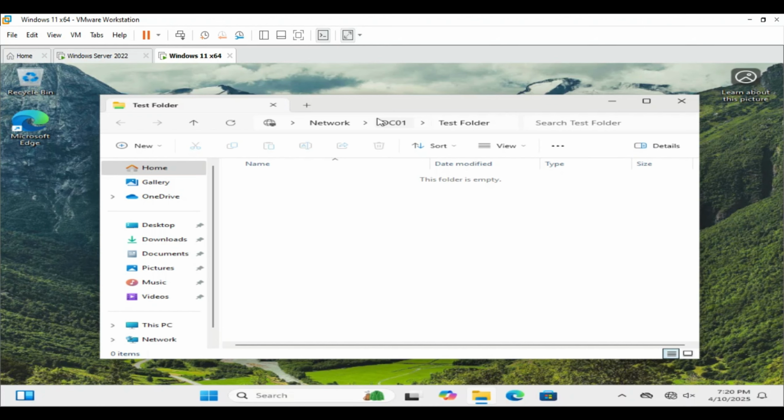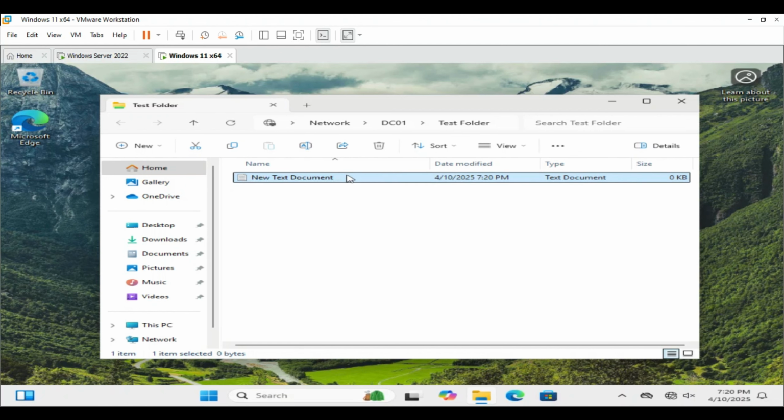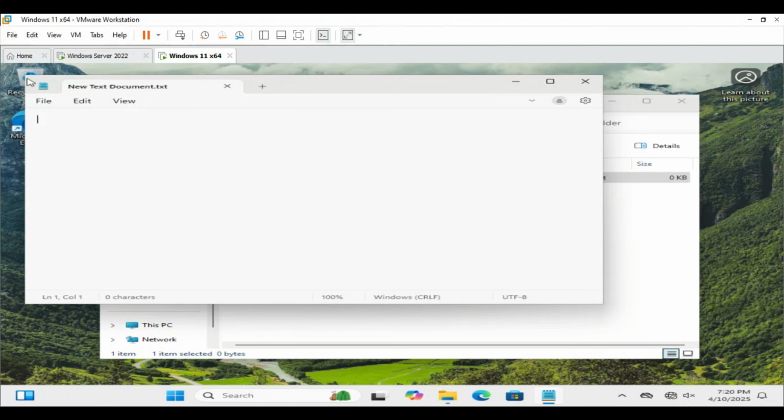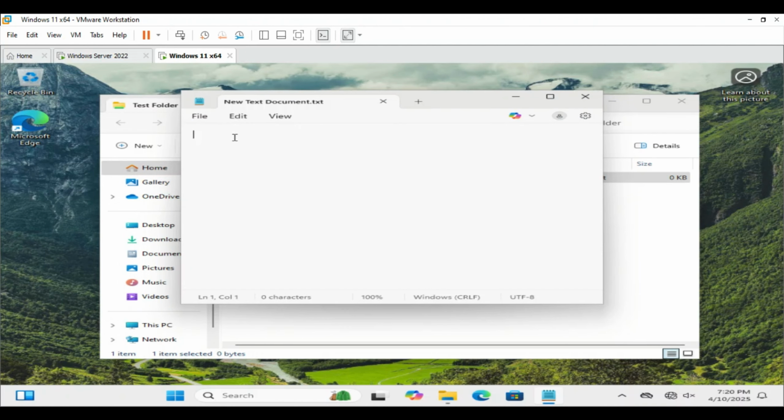Now try to create a new text file. It should work. Double click on it. Write anything you want within it. I write welcome to the Windows Server 22 beginner to Pro series. Click on File, click on Save, and close this text file.